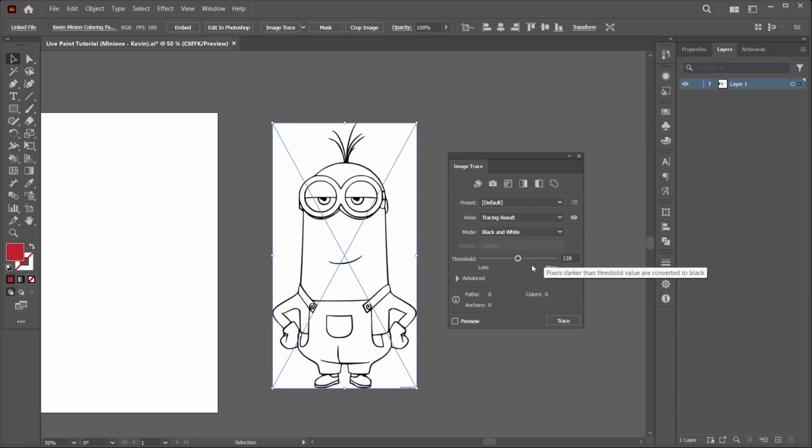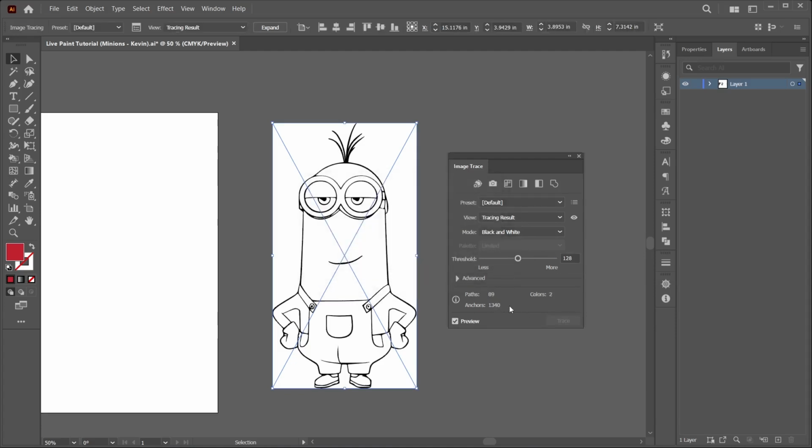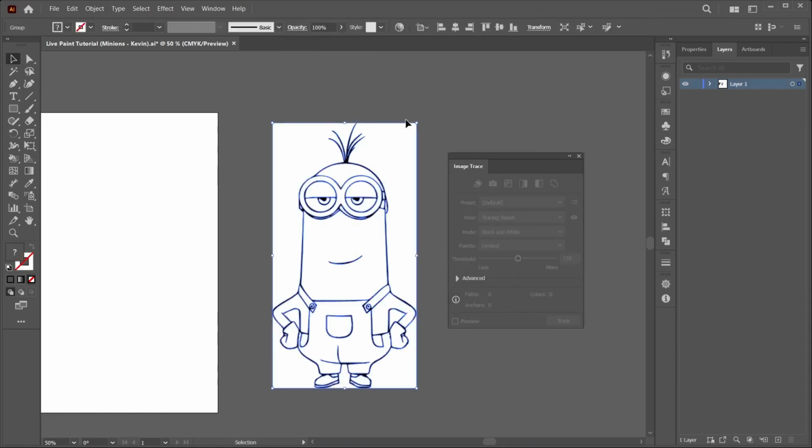Alright, so now after all this is set, you can just come to preview. Once you click on preview, it's actually going to trace the image. Alright, so the image has been traced. Now you come to the top and you click on expand. Once you click on expand, automatically this image has been vectorized, right? And how do you know?